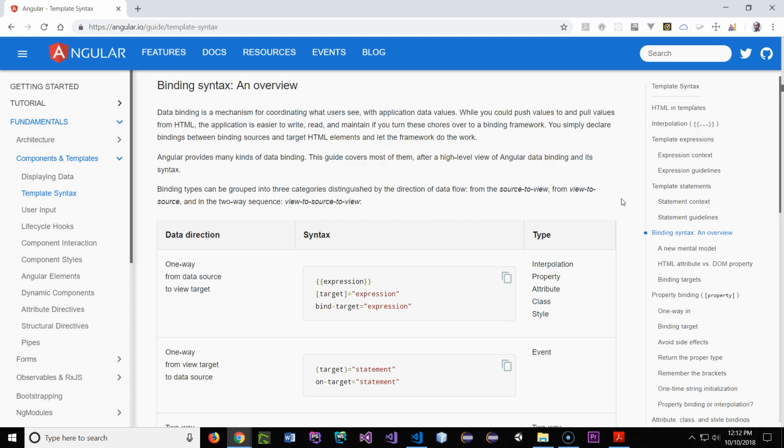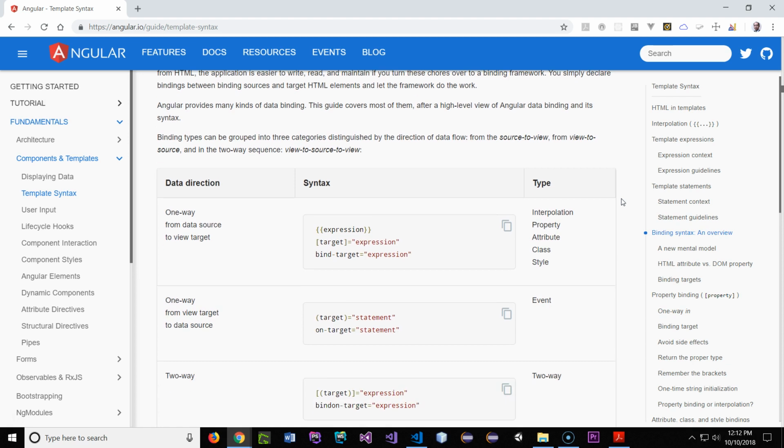In this video, I will cover the data binding in Angular. So here on the Angular site, you'll see that there are different ways of binding data to your Angular application. Now, there's this thing called the source to view and the view to source. Okay, and then the third one is the view to source to view. So this refers to the one-way binding and two-way binding.